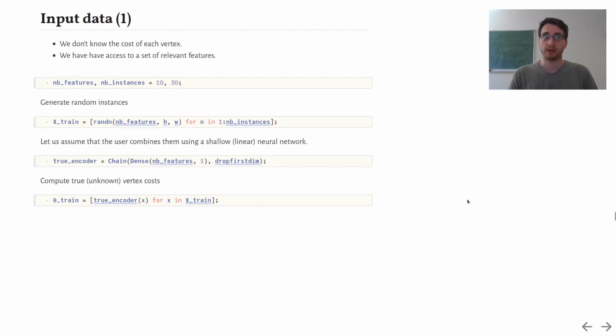So let's build our input data. We generate random instances, 30 instances with 10 features for each vertex. And we assume that the user combines these features using a linear function, and we define it here using Chain and Dense from the Flux library.